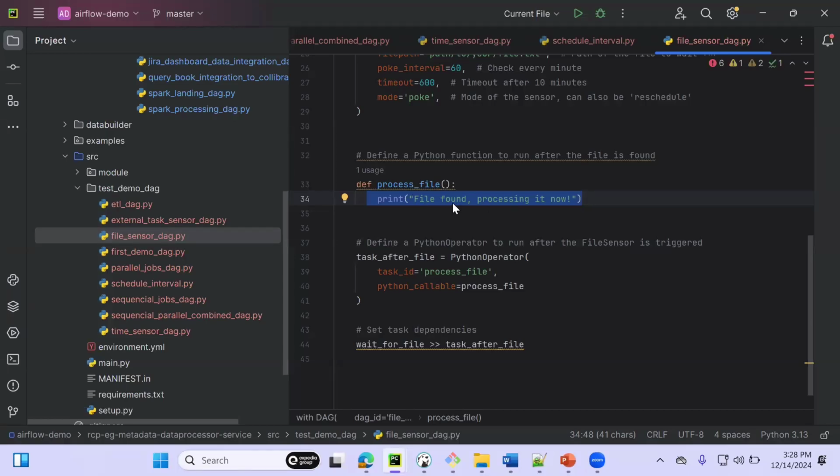So let's assume that this is your function where you are just giving the print file found, processing it now, and then you do whatever you want to do with your additional functions, and then task after file, then process file. This is the function, and this function let's call it, and then wait for file. In schedule, first it will wait for file. It will track unless file is available, and once file is available, then this task will run. Okay, so this is the dependency. This is the dependency for the file sensor.